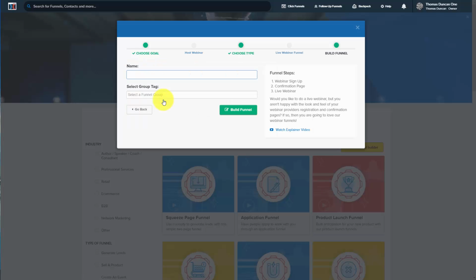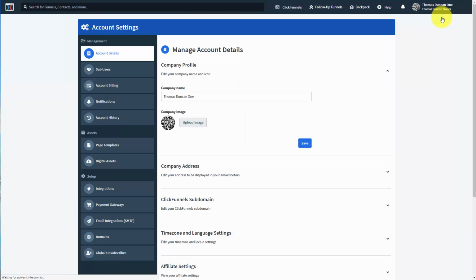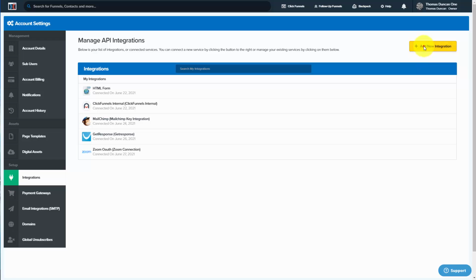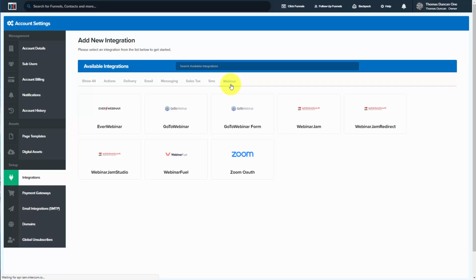We're going to give this webinar a name. We're then going to build a funnel. Now, before you begin to work with a webinar, you're going to want to make sure that you have a webinar system connected. You're going to go to your account settings. When you go to your account settings, you're going to go to your integrations area. You are then going to add a new integration. You are then going to select webinar. And you can choose the webinar system that you are going to want to use. In this case, we are going to connect the Zoom webinar system.